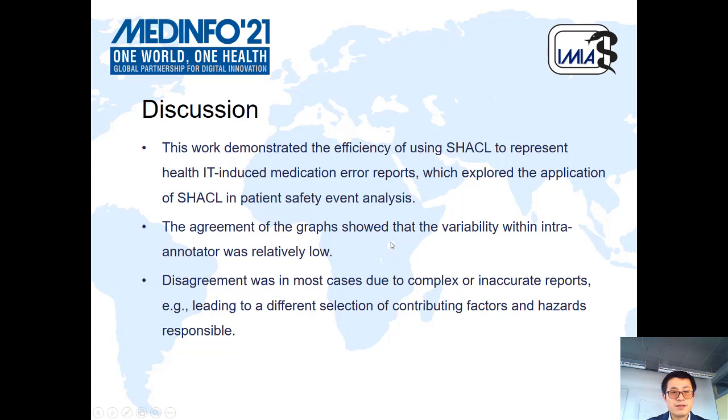Okay, finally, we can discuss our work. This work demonstrates the possibility of using SHACL to represent health IT-induced medication error reports. And I believe this work explored the application of SHACL in patient safety event analysis. The agreement of the graphs showed that the variability between inter-annotators was relatively low. Of course, we also observed disagreement, which was in most cases due to complex or inaccurate reports. For example, this inaccuracy will lead to a different selection of contributing factors or hazards.